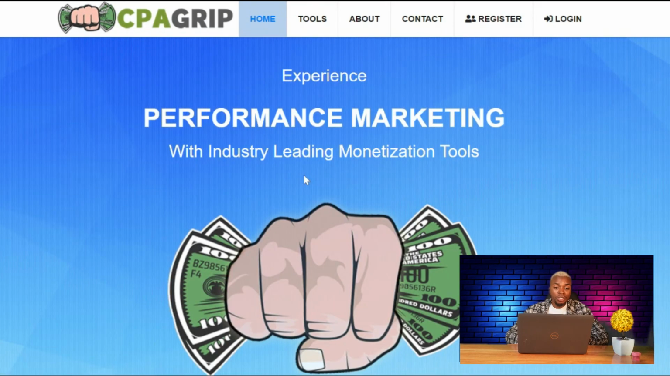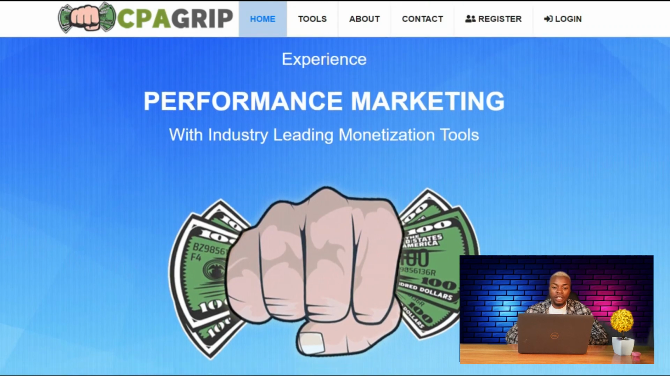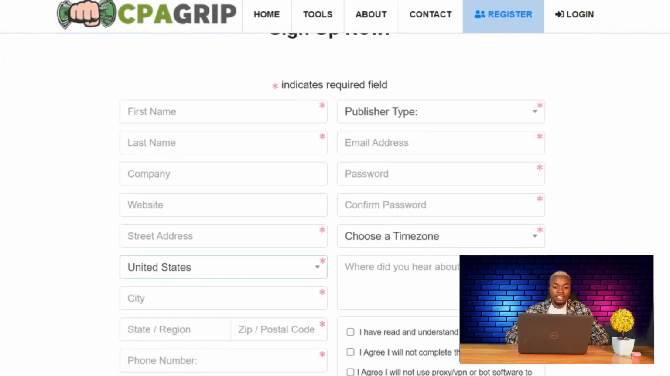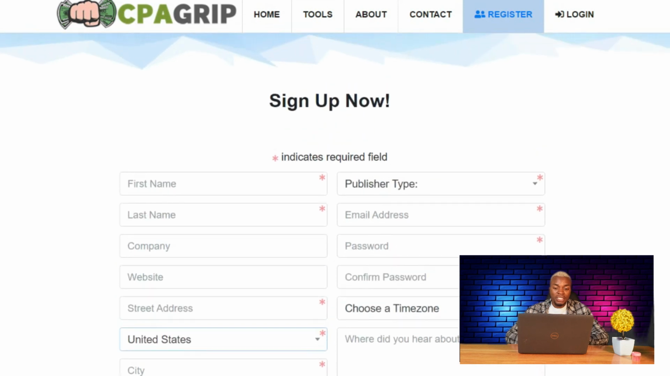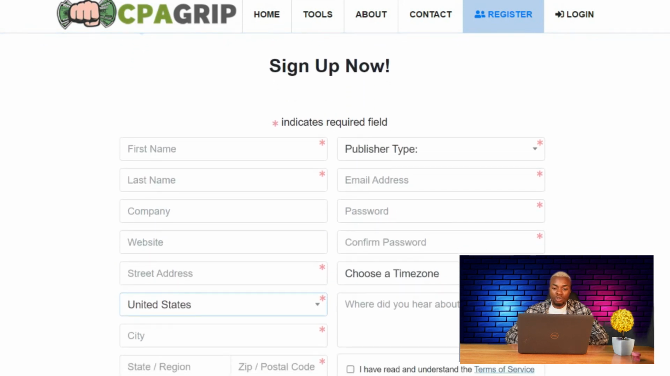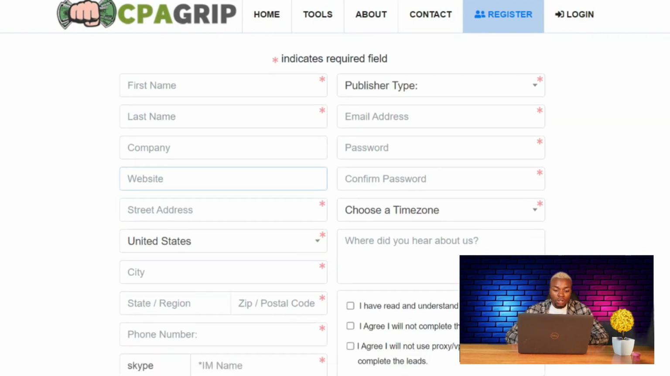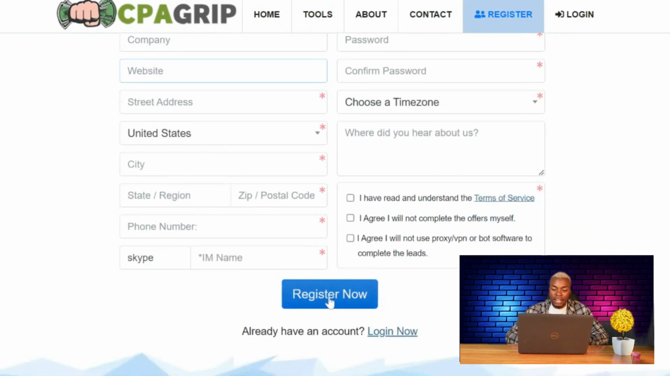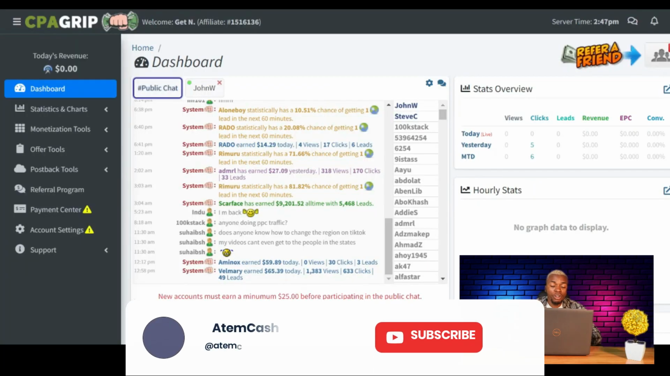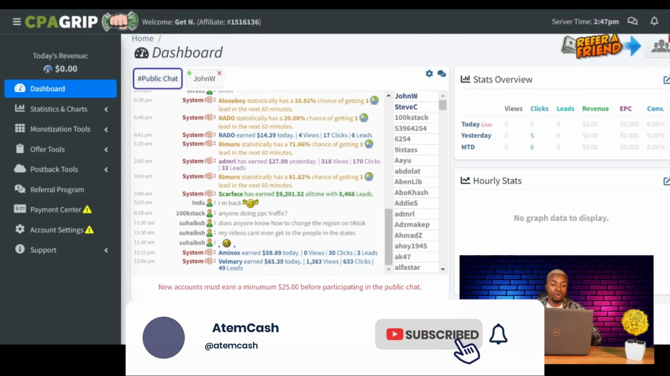Then the next thing you need to do is register on CPA Grip. So you just click on register, then scroll down, and you can see you are required to give just basic information, like first name and last name. As you can see, the company and website fields are not needed. If you don't have these, then no problem. So you just quickly fill this out and click on register. When you click on register, you can then log in with your email and password, and it's going to direct you onto the dashboard.